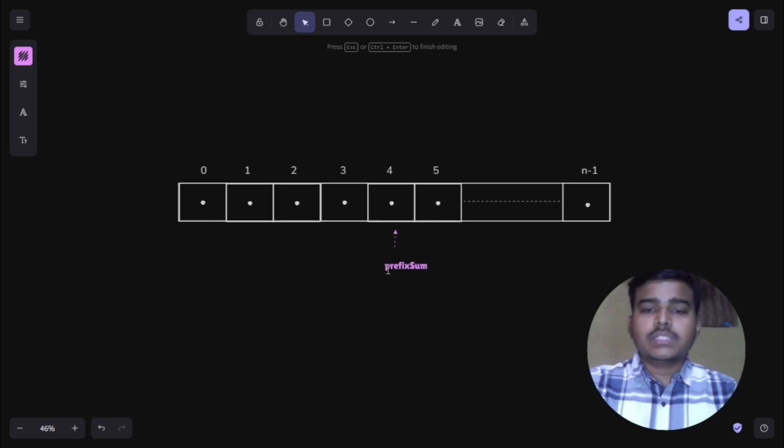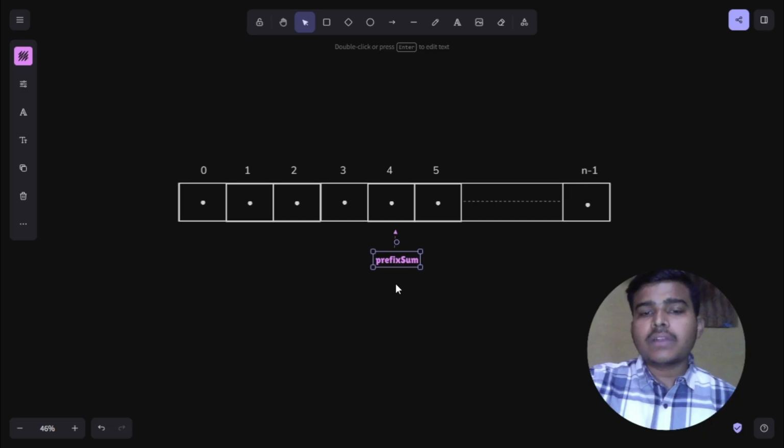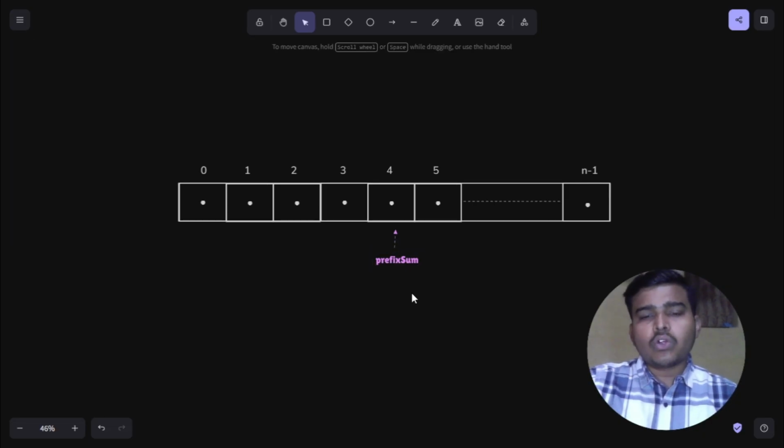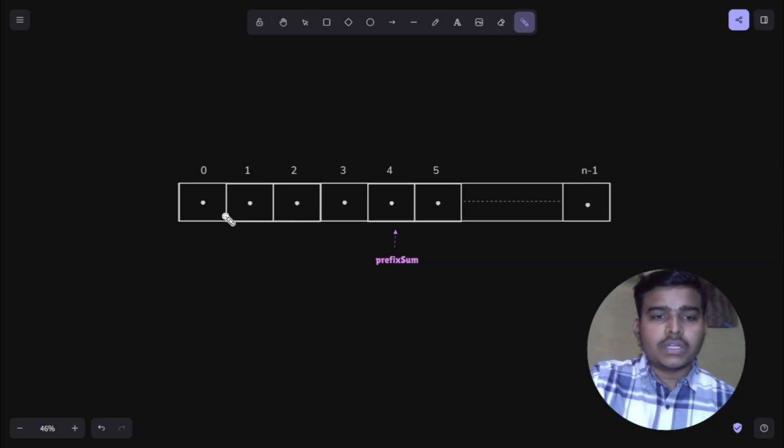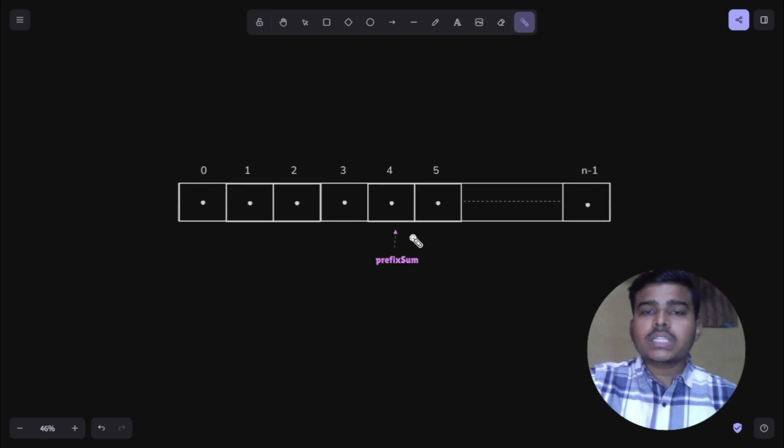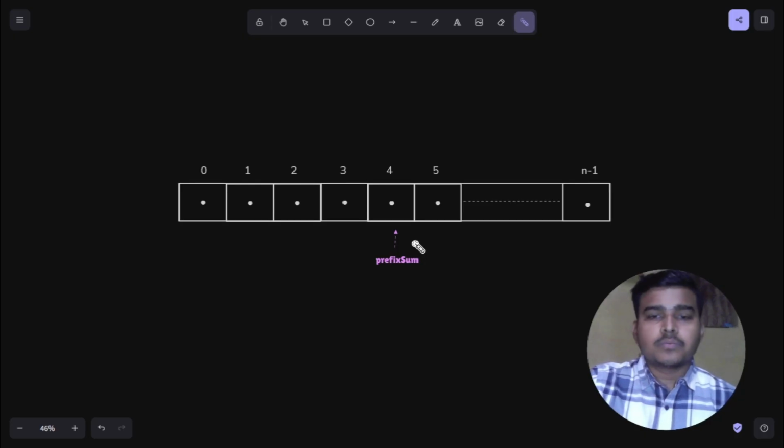Till now I am having this prefix sum, and if I am now at this fourth index, I can check for all the subarrays which are ending at this index. For example, for this particular fourth index, the possible subarrays are from 0 to 4, from 1 to 4, from 2 to 4, and from 3 to 4.